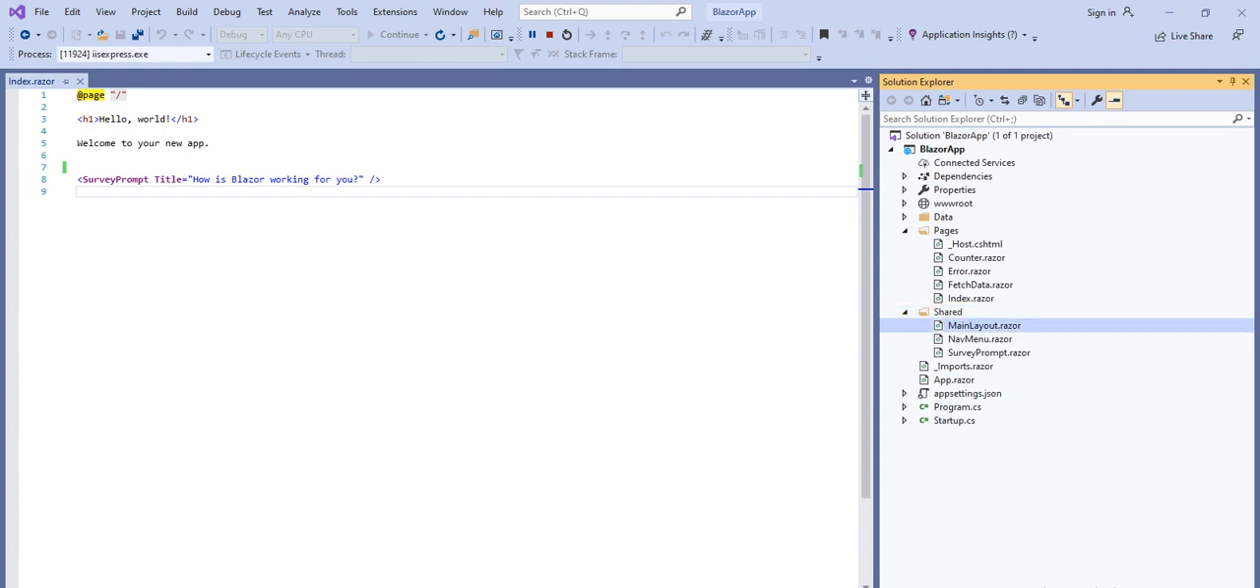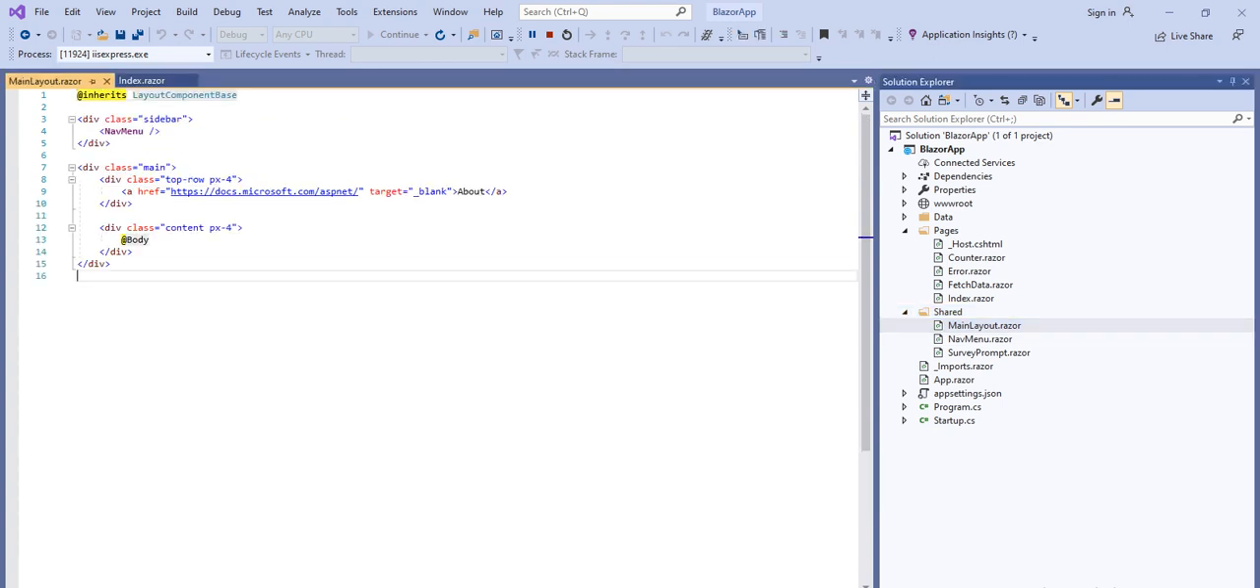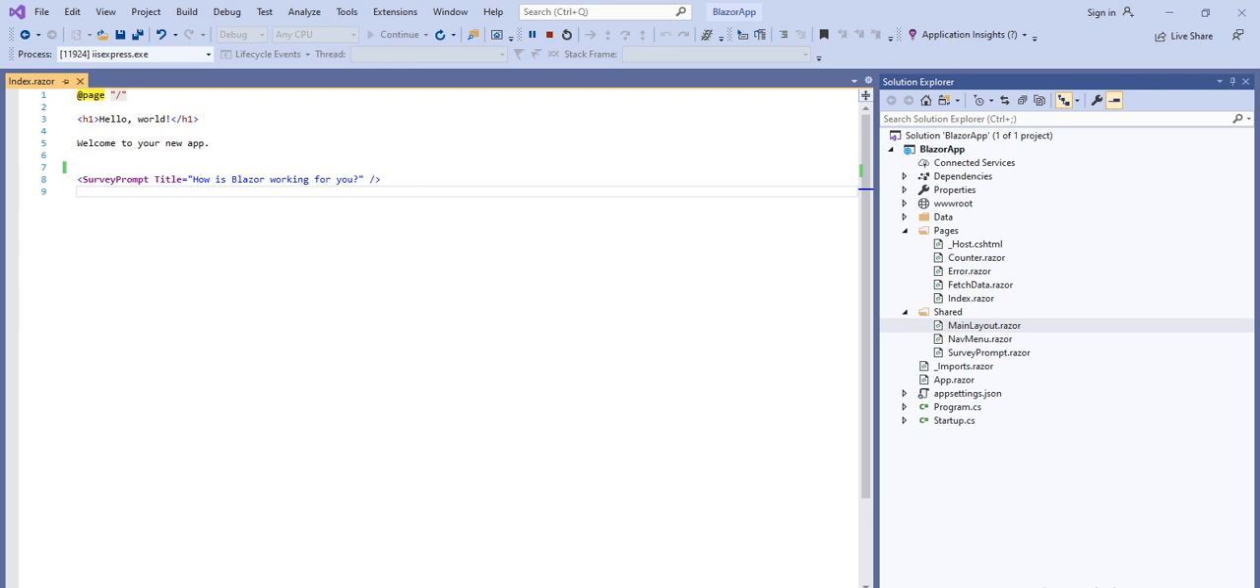For example, the MainLayout is a shared file which we can use in all the pages, and these are the page-wise components. It's always recommended that if we create a new component, we should keep that component under the Pages folder, so it will be very easy to understand and to find the new component which we created.